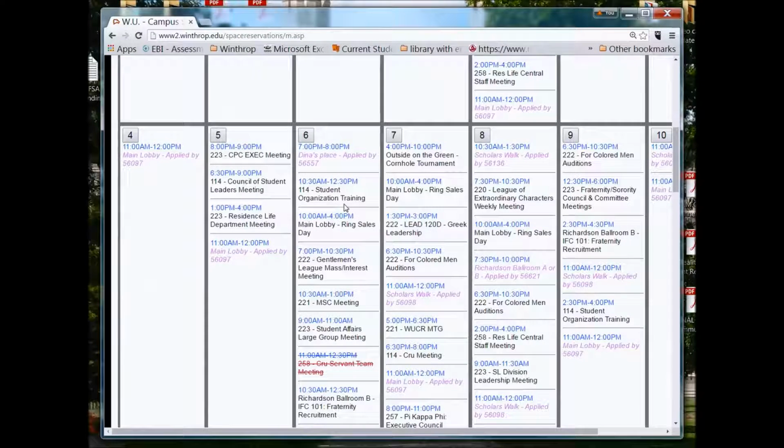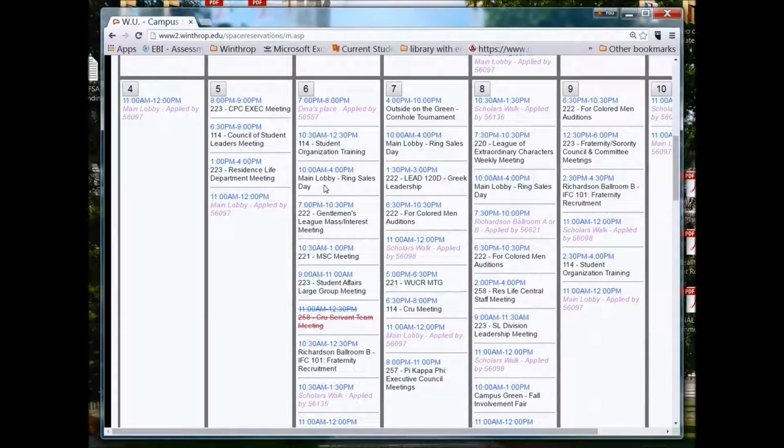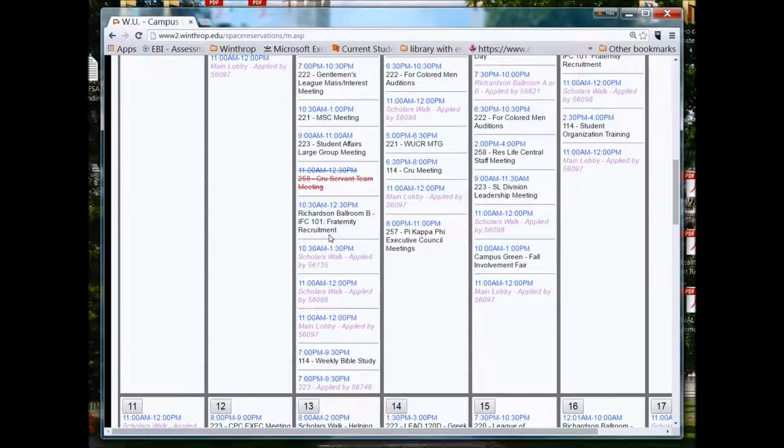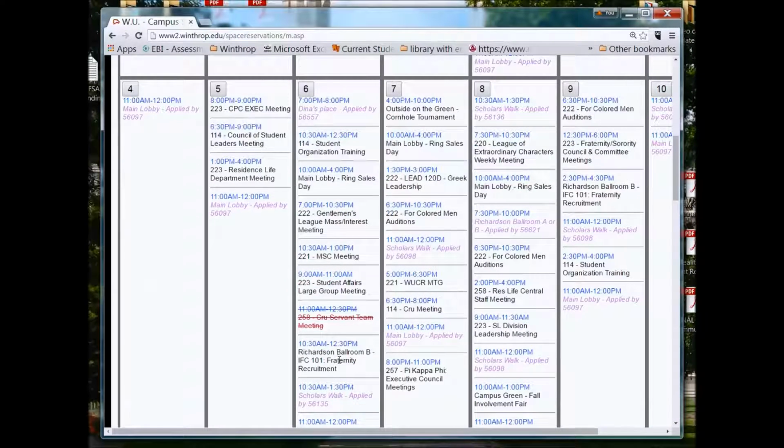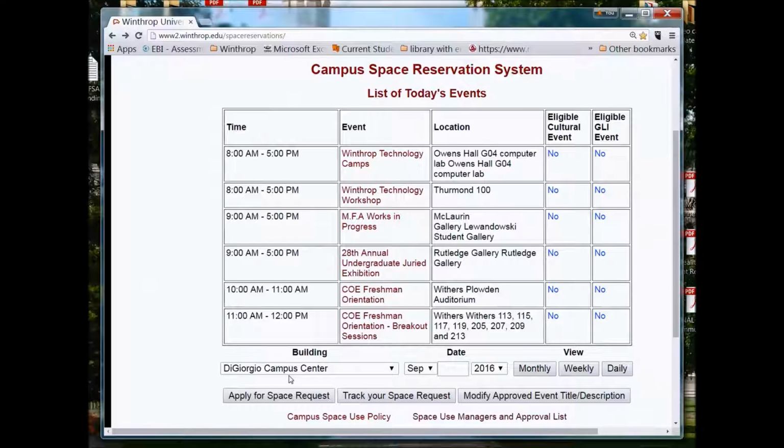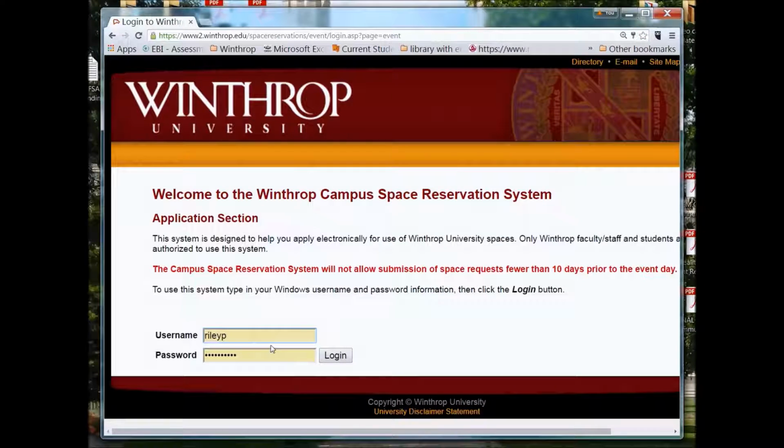So say I want to use 114 on September 16th, and I'm going to look through and see every time that it is available or is already booked. It's booked from 10:30 to 12:30, and it's booked from 7 to 9:30. So I'm going to do an event at 1 o'clock. 114 is free. Once I know that the space is actually available, I'm going to hit the back button. I'm then going to apply for space requests.